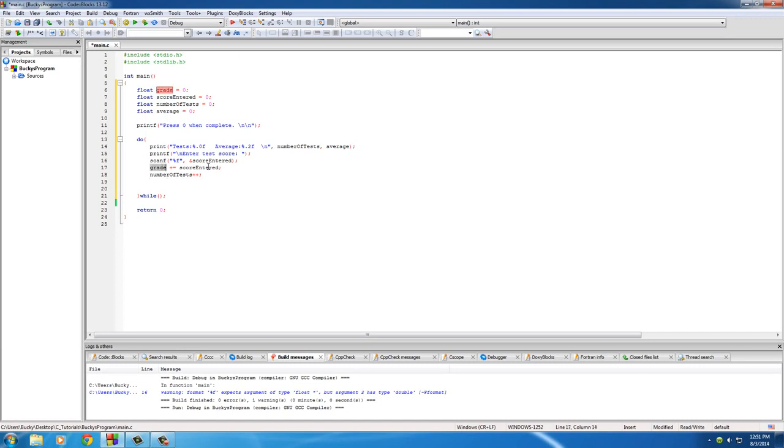So okay, we added the score to grade, and we increased the number of tests by 1. Now the only other thing we need to do is calculate the average. That's the goal of the program. So to calculate their average test score, easy stuff. All we do is take their grade divided by the number of tests, and boom, there you go. And we don't print it out right now, because that's what we do in this line right here.